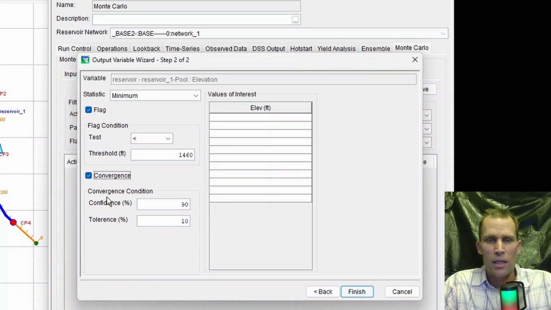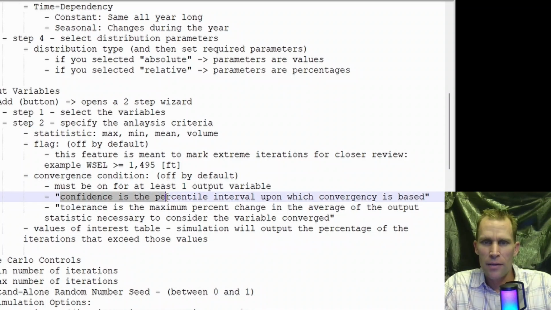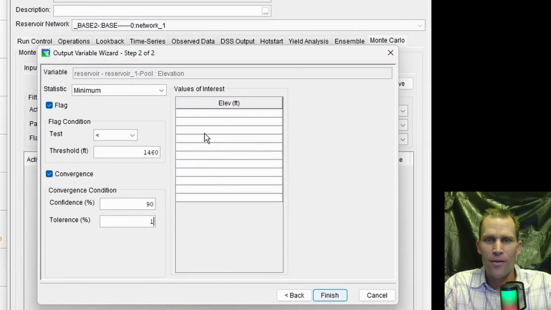Convergence is a checkbox we need to check for at least one of our output variables to specify when convergence has actually been achieved in the compute simulation. So 90% and 10% for the confidence and tolerance is fine. We could probably lower the tolerance a little bit. According to my notes, the confidence there is the percentile interval upon which the convergence is based, and then the tolerance is the maximum percent change in the average of the output statistic necessary to consider the variable converged. Okay, so that's not going to be a problem for our simulation here.